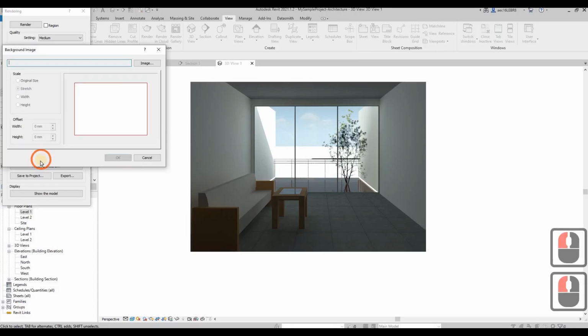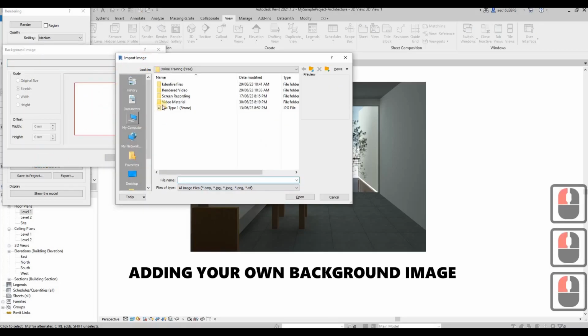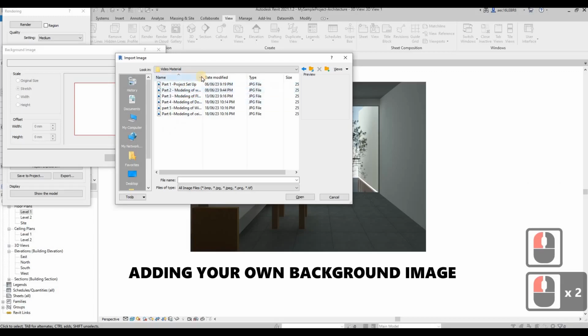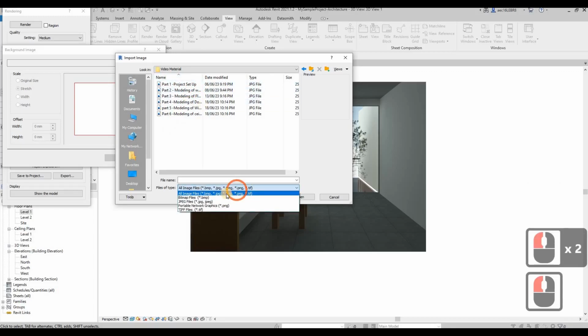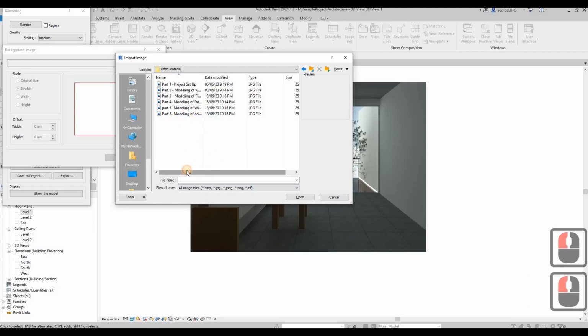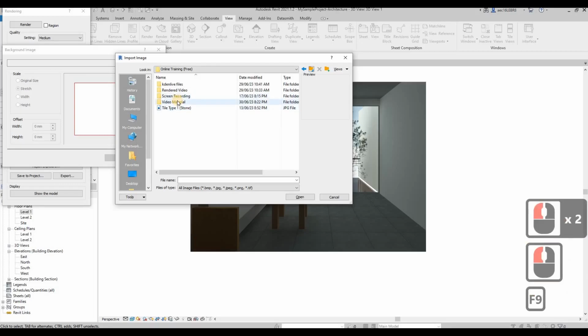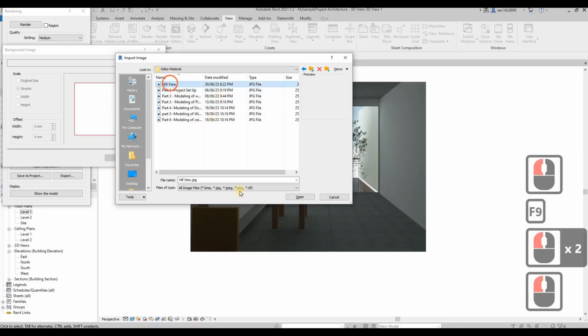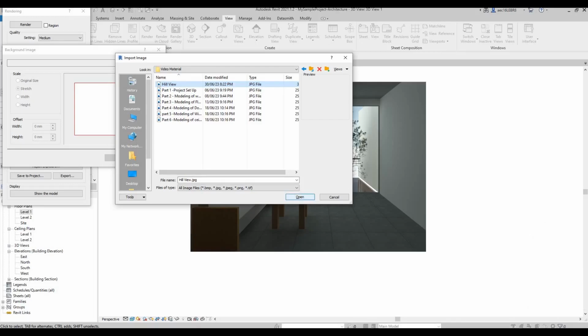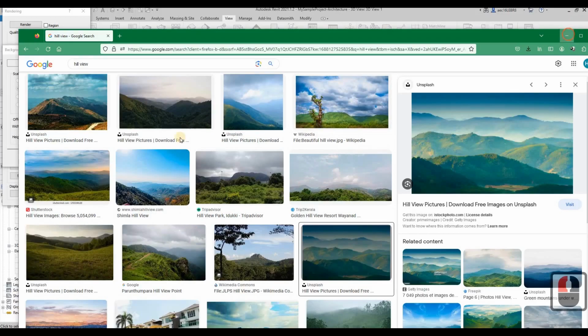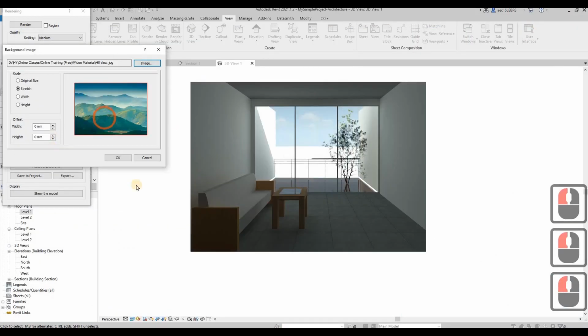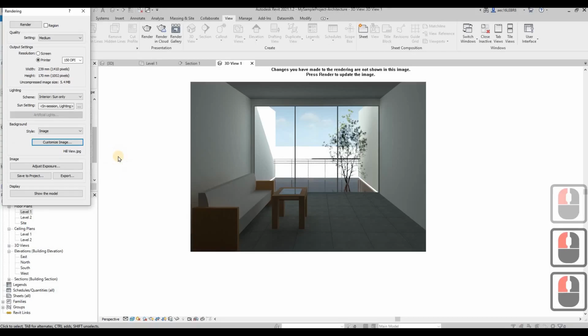Then I want image. I go to search my image. Let's say I want some hill view. Then you can always search your JPEG file, which is a hill view JPEG file. Then you can download it from Google. Then just search open, then click on open again. Then you start to render again your file.